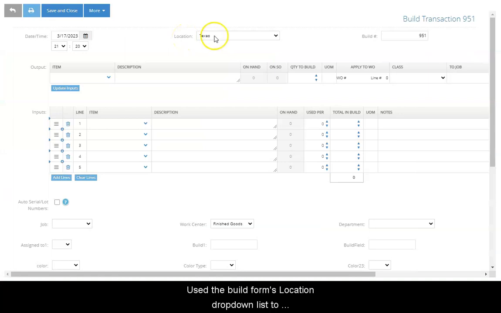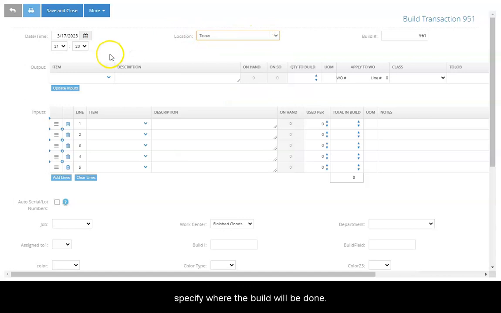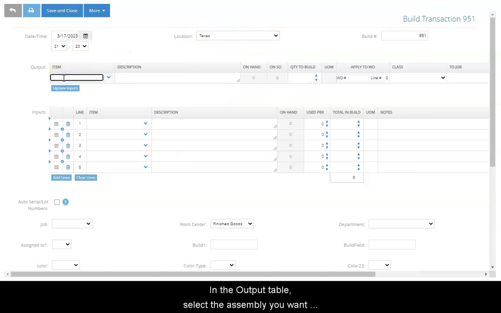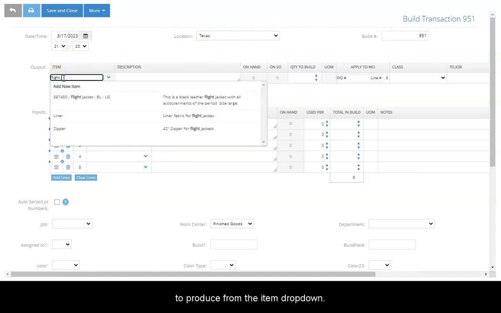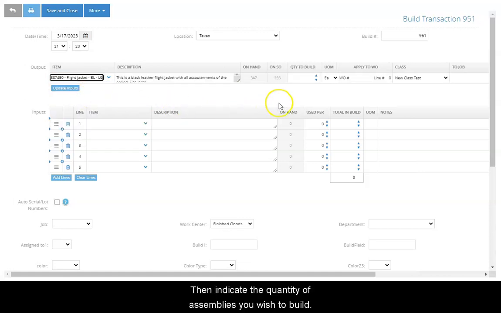Use the Build Forms Location drop-down list to specify where the build will be done. In the Output table, select the assembly you want to produce from the item drop-down. Then indicate the quantity of assemblies you wish to build.